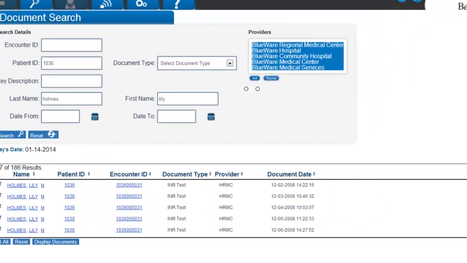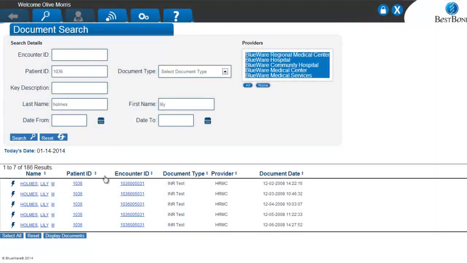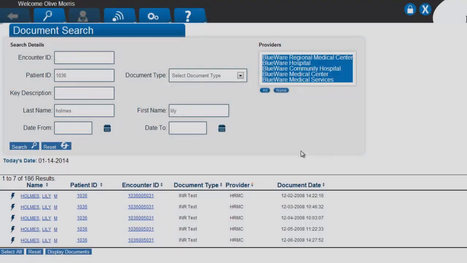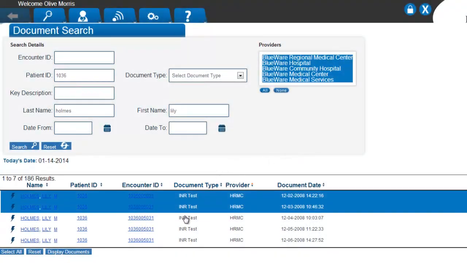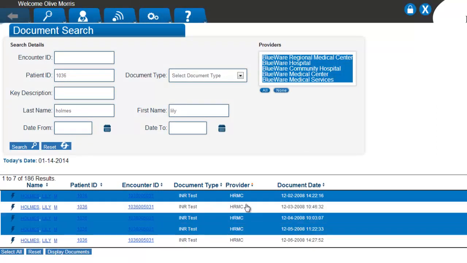Just like all of the other search results screens, you are able to sort the results by any of the column headers just by clicking on them. And just like the encounter search results, you are able to select multiple documents from the screen to view in the document display screen. To do so, all you have to do is click on the documents you want to select in the document type column, or basically any area that isn't a link. When you have a document selected, it will be highlighted in blue. Once you have all of the documents you would like to view selected, you may proceed to the document display screen by clicking on the Display Documents button on the bottom left-hand corner of the screen.